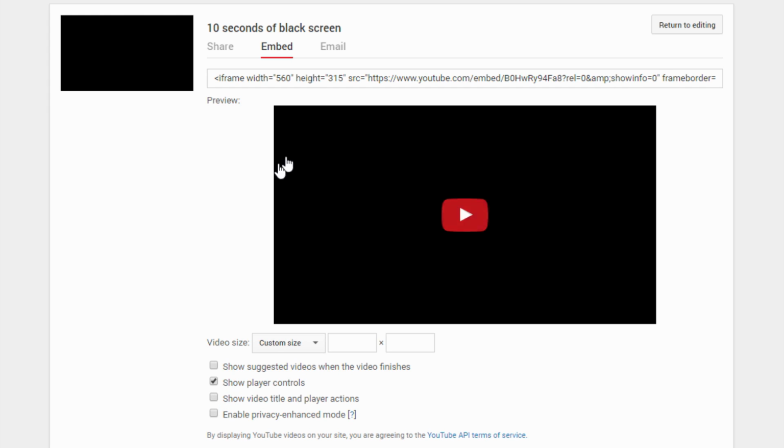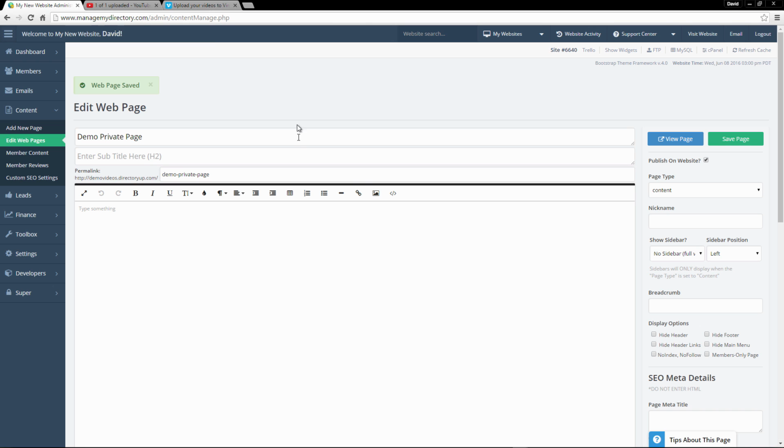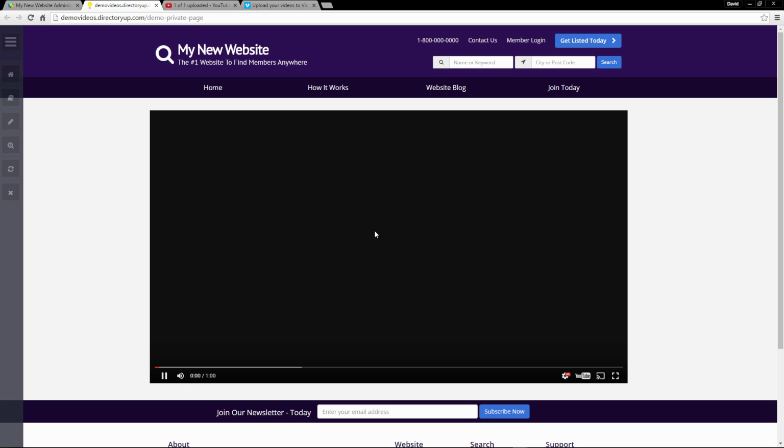And that's it. All you would do is copy the embed code right up here, go to your website and paste the embed code. If you're doing it in an editor like this on Brilliant Directories, you would click this code view button and put it in here. Okay, so we'd save this and open up this page. And here you can see the video, but nobody else can see this video. Only people you give the link to or people on this page will be able to view it.